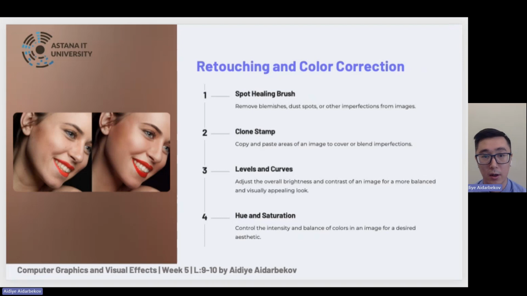What else? What's interesting for us in terms of photo manipulation here is retouching. Here are the tools for color correction, levels and curves. Again, same as in Lightroom, we can change lights and color with curves and levels, and hue and saturation, basically the same as in Lightroom, because Lightroom and Photoshop are in one family of the Adobe ecosystem. So some of the functions are the same.